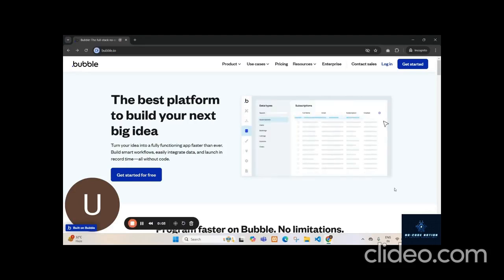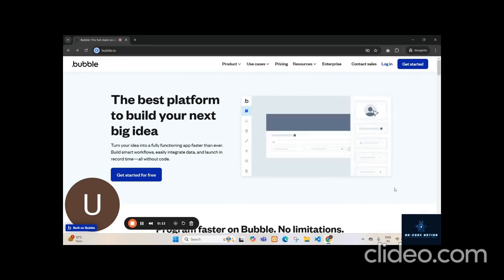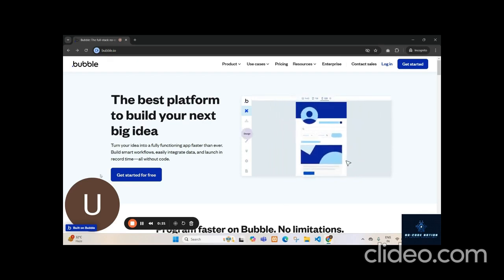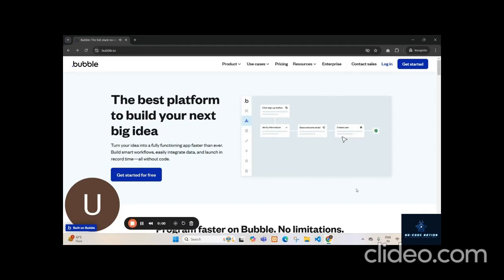Today, we are diving into Bubble.io, one of the most popular no code platforms for building powerful web applications without needing to write a single line of code. So, if you are excited to learn about how you can create apps with zero programming experience, stick around. Let's start with the basics.